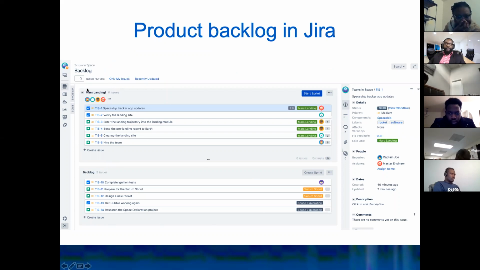Okay. And this one where you see Mars Landing, this is the sprint backlog. So this is what they're currently working on in this example. And Mars Landing, that's the sprint goal. I was telling you about the sprint goal, right? This Mars Landing can be the goal of that sprint. What are we trying to accomplish? We're trying to develop features that are going to allow for the Mars Landing. So the sprint goal is Mars Landing.